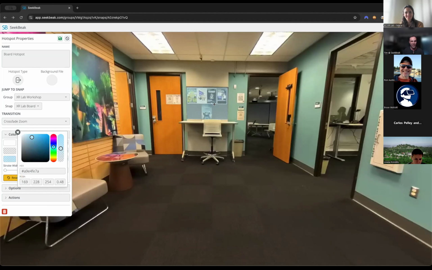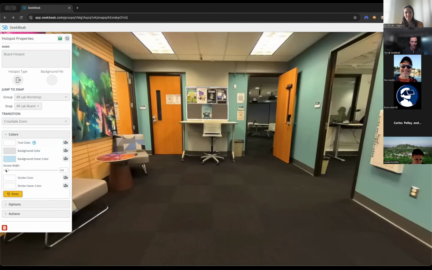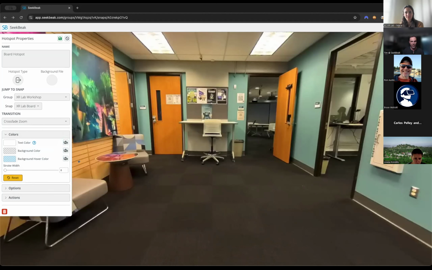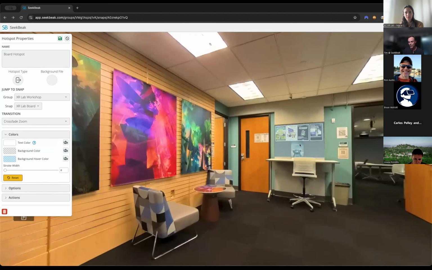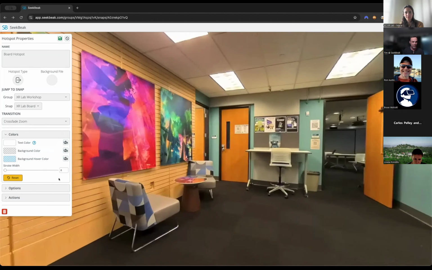Okay, so we'll have this light blue color here. And if you want, you can add a bit of a border to make it a little more prominent. We'll leave that off for now. But now you can see you don't see anything there until you hover over it, right? Just as something to do.